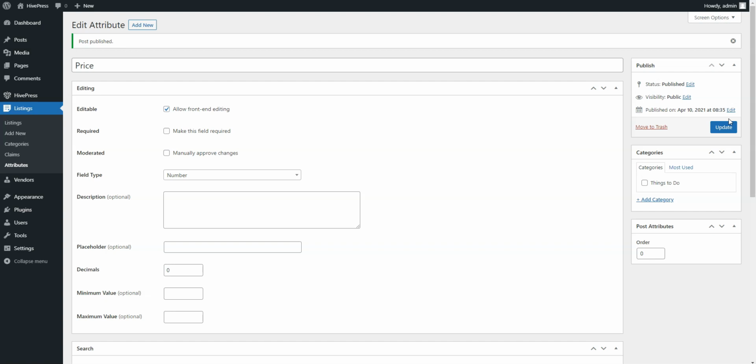In the same way, you can add more custom attributes, depending on your travel directory niche and requirements. Alright, now it's time to add a new listing. For example, let's add the first listing to the things to do category and do it from the front end to check how it's gonna work for users.